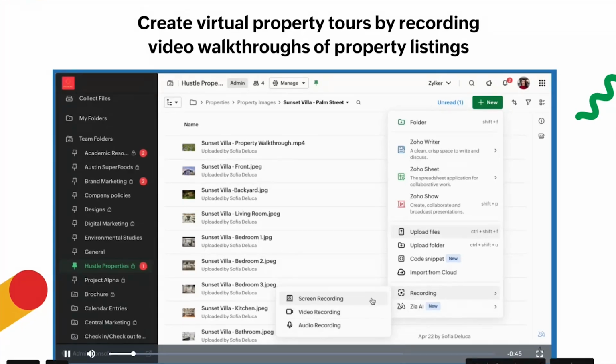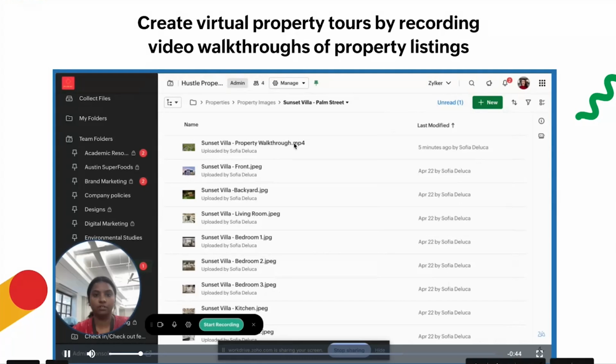Let's say, imagine a scenario that you have a prospect and they are not able to make it to your property showing. In that case, you can do a virtual property walkthrough using WorkDrive Snap. Now let me show how you can do this.